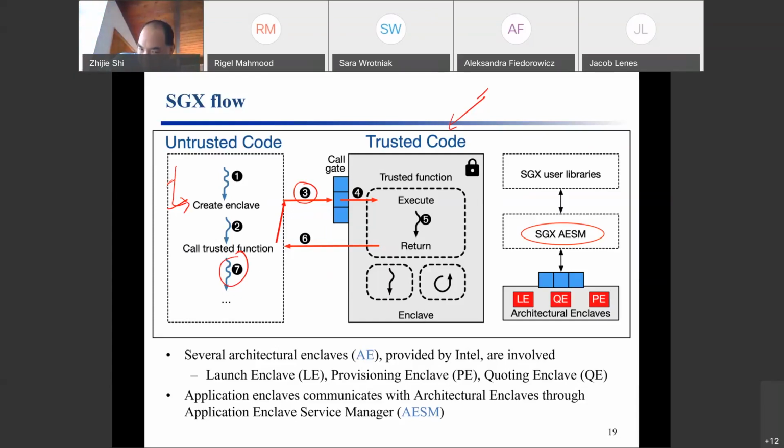Intel also provides some services. Those codes are in enclaves that are created by Intel. It has a launch enclave, provisioning enclave, and quoting enclave. Quoting is the protected environment. So those are the enclaves already placed inside the processor, and they provide service to other enclaves.